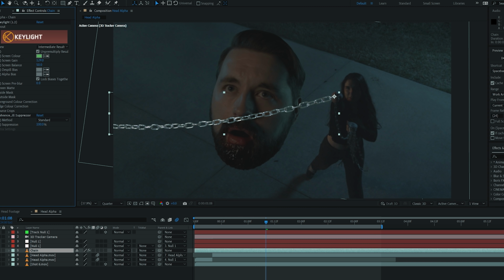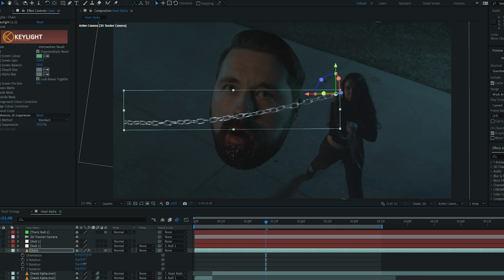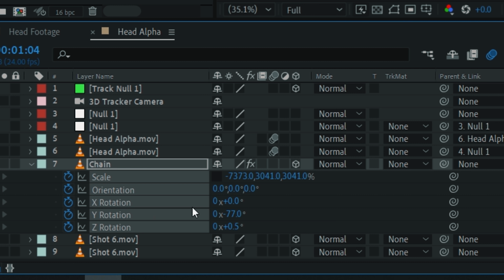This is all personal preference though, so there aren't any specific values to follow. We were going back and forth for a while until we were happy with the results. The chain was very similar to previous shots, except it was a 3D layer this time and rotated on an angle toward the head and manually keyframed at the start to look like it is attached to the head.